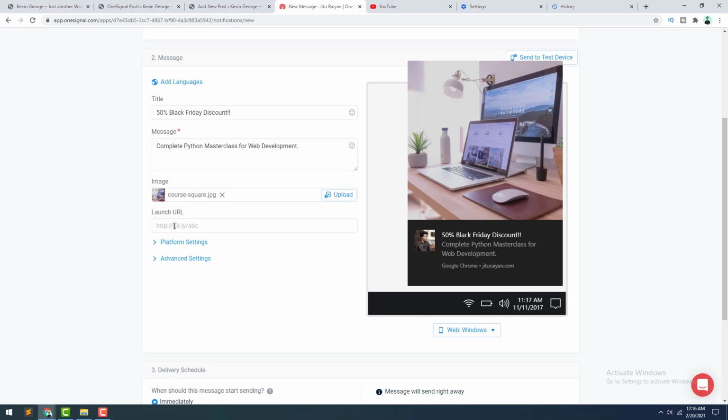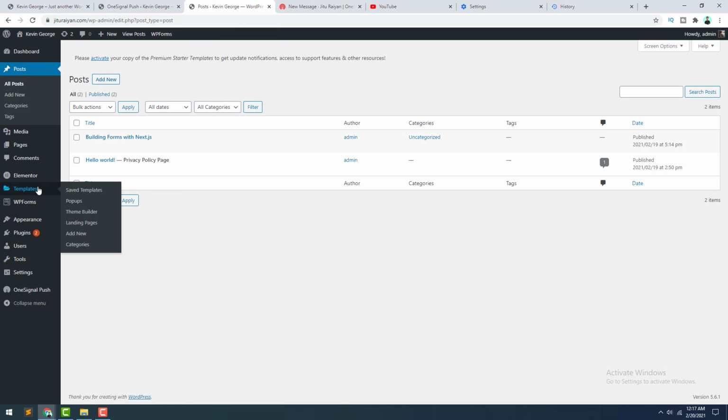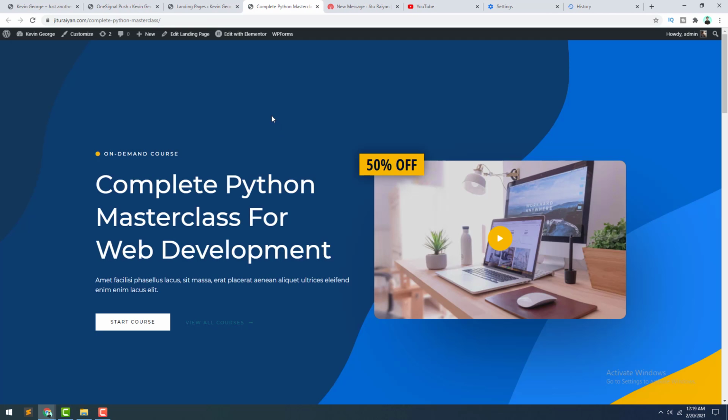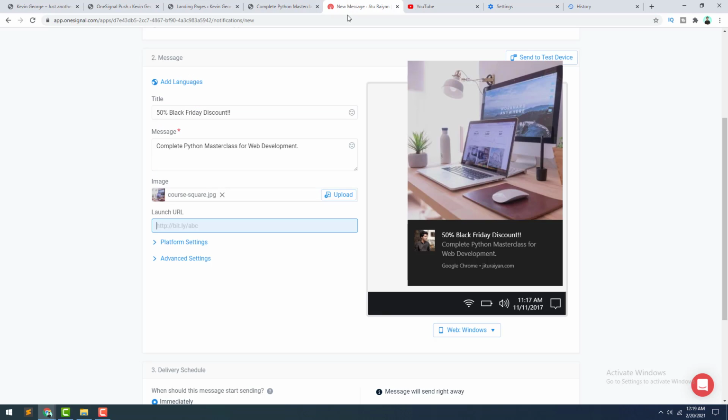And after that, I want to set the launch URL. So when a user clicks on this notification, I want to bring them to my landing page. So right now I want to go to my WordPress dashboard, and from here inside templates, I have already created a landing page using Elementor. So here if we view this page, this is a demo landing page where I give a 50% offer on my course. So I want to copy this page's link from here and paste it inside this field.